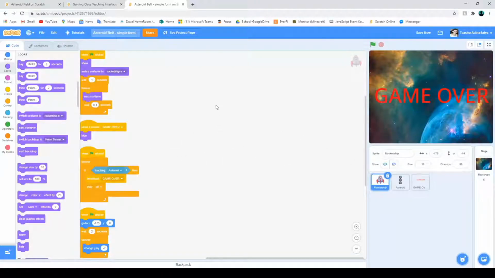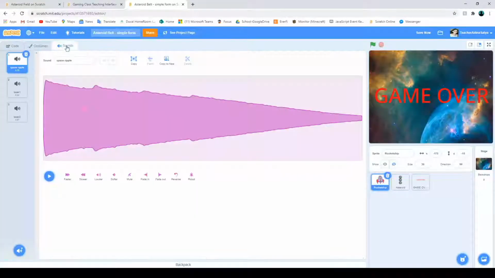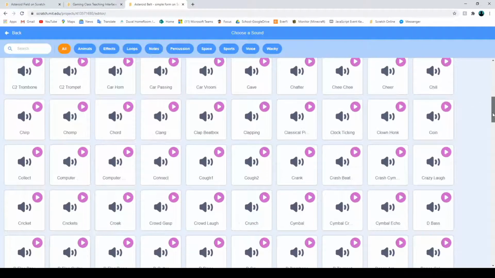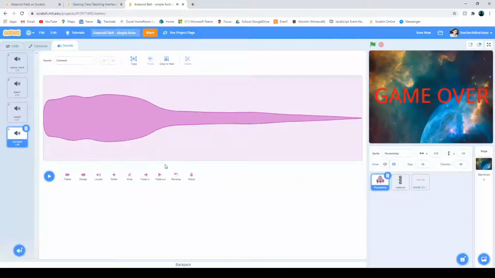I'll move to rocket ship sounds, and we'll start uploading a few sounds from their library. Actually, choose from their library. One of them is connect. Let's see where we find it. Right here. This is a nice sound for showing the rocket being pushed up when we press the space key. Then the next one will be coin.